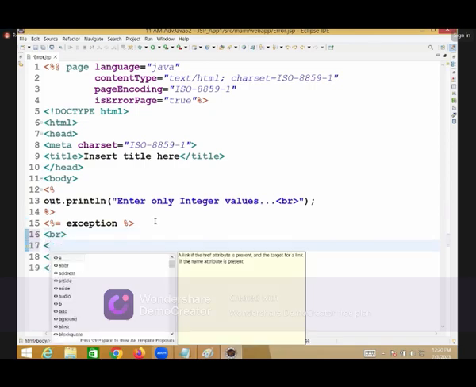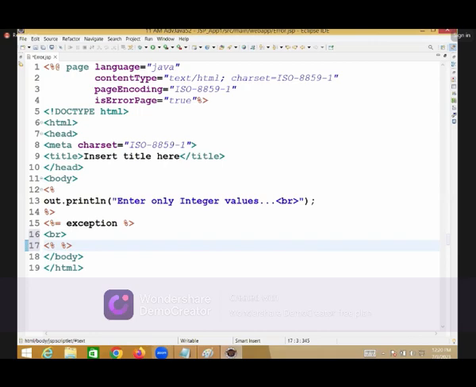Then here, <%@ include file="input.html" %>, so control will go to input.html. Again, that input.html must be added. Added. Now let me run it. When the exception comes, we are going to cross-check whether control is coming to error.jsp or not.